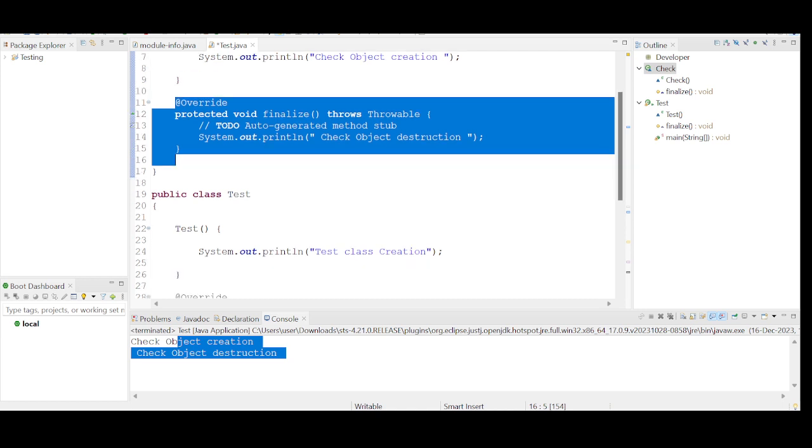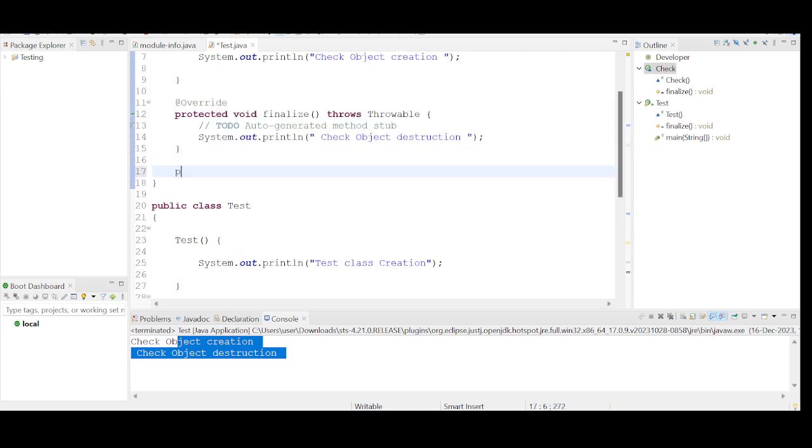For example, let me take another method. Public void checking. I am taking the checking method.